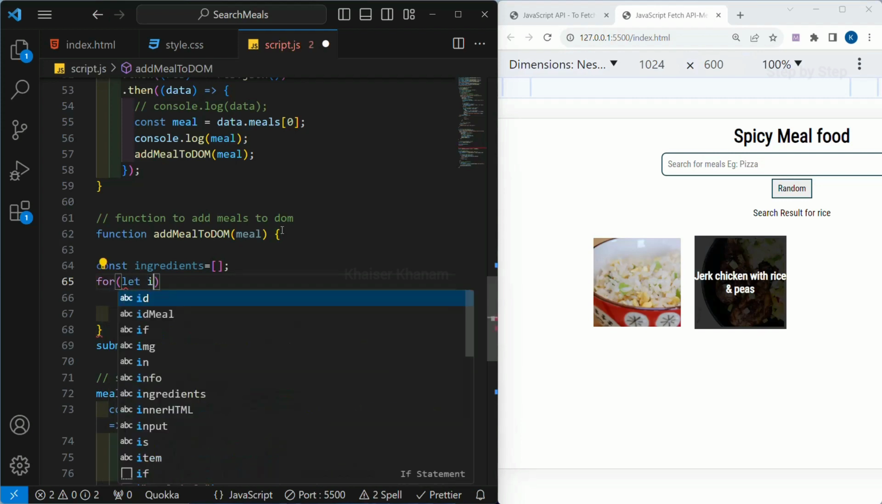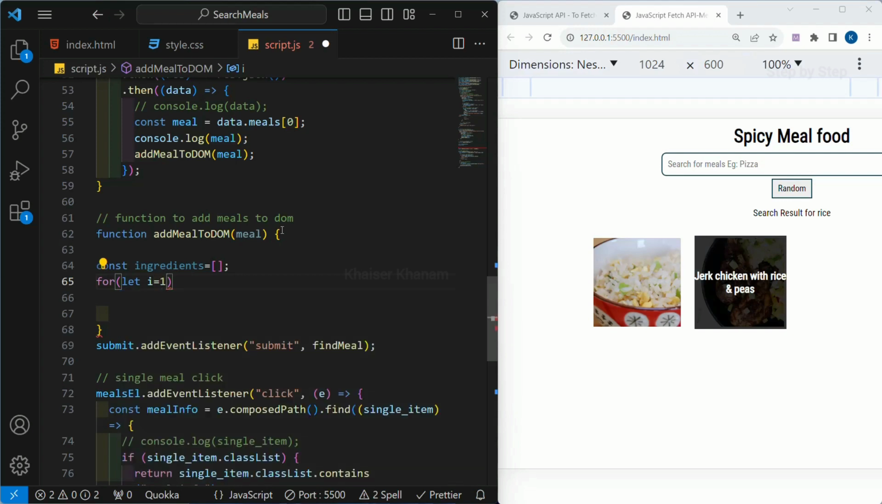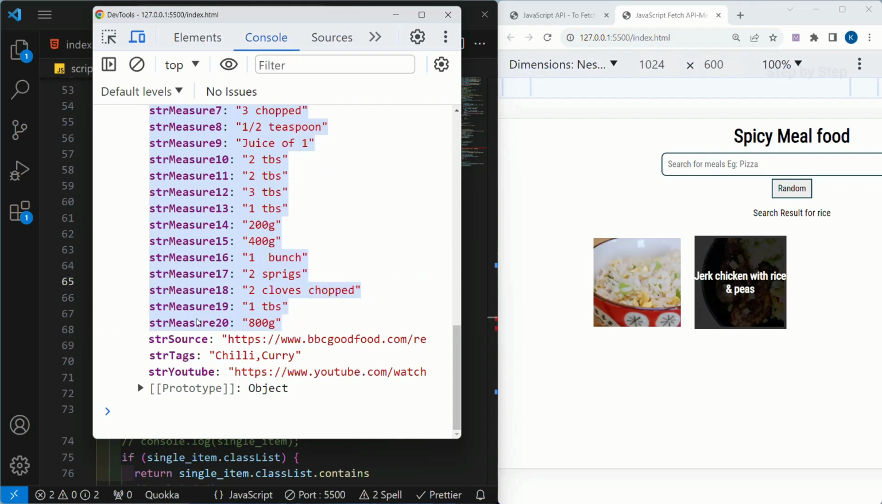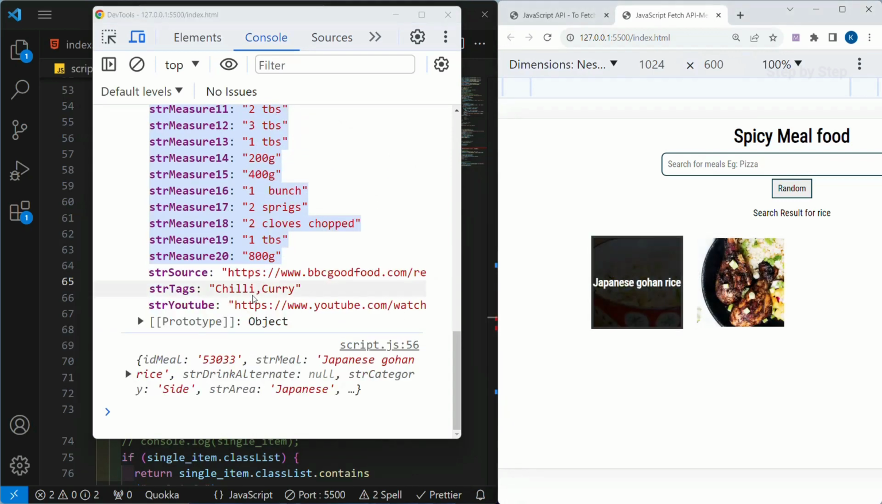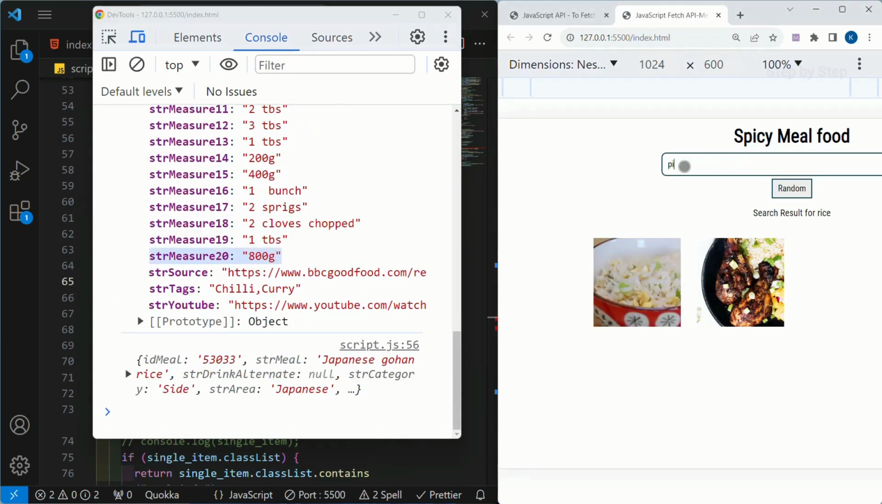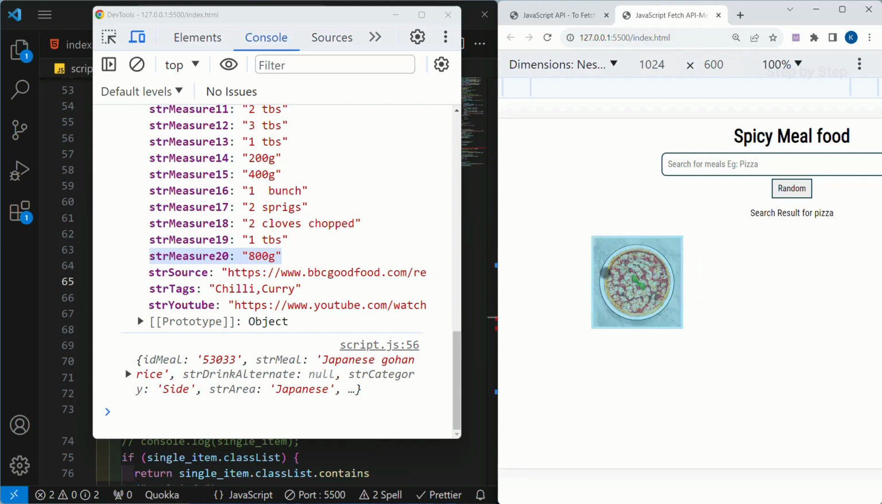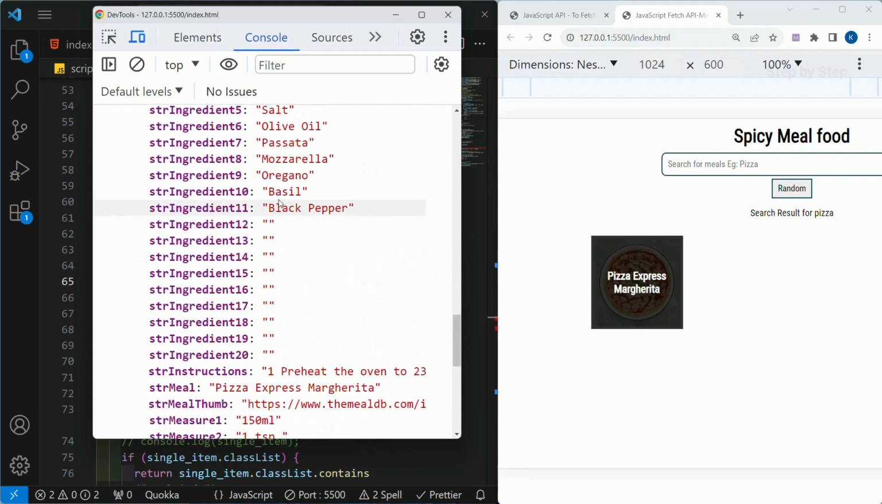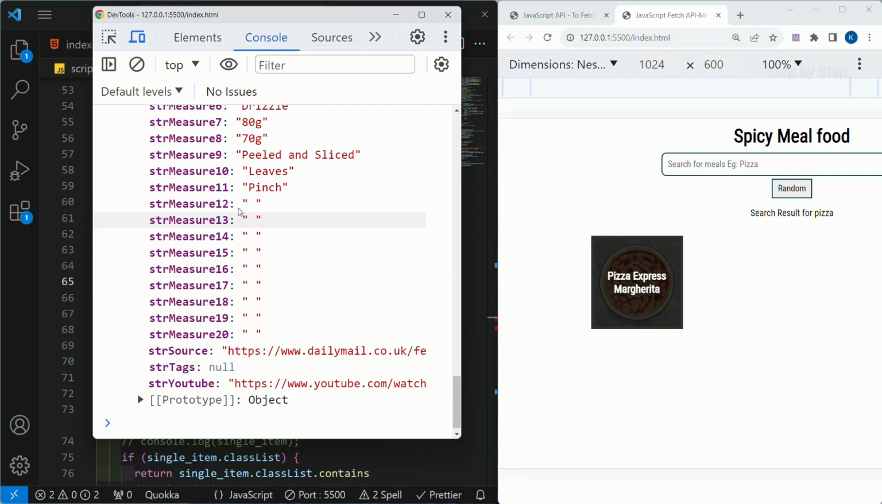Inside this, I will give i equal to 1, i less than or equal to 20. Why less than or equal to 20? Because maximum we are having 20 ingredients here. Not only here, if I click on this meal, maximum there are 20 ingredients and 20 measurements. And for some data, let me just write here pizza. Click on this, I will open. Now here if you see, for pizza, we are having only 11 ingredients and 11 measurements.